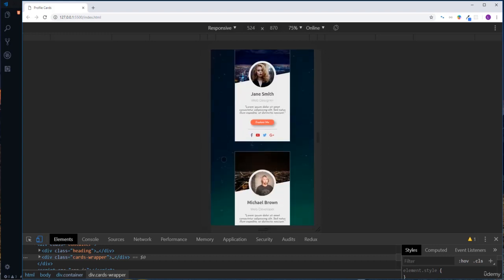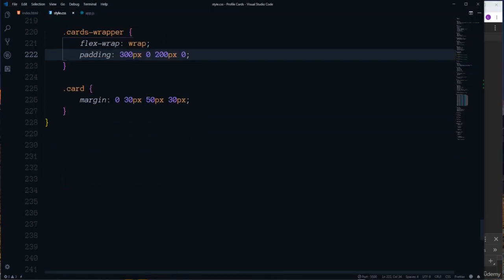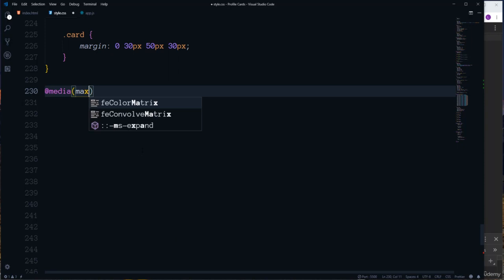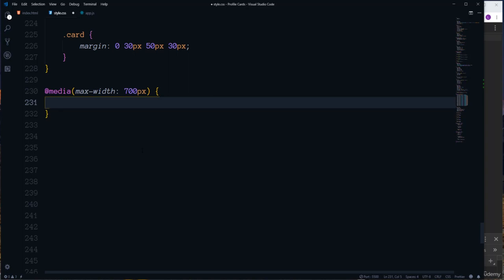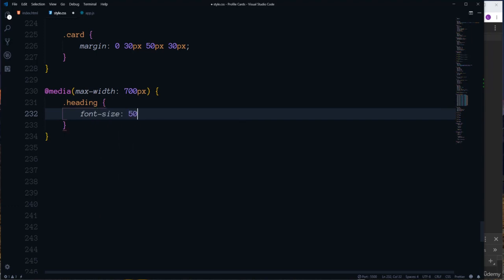The next width on which we need slight changes is about 700 pixels. I think it will be better if we decrease the font size of the heading. So let's create a new media query and indicate max width as 700 pixels. Then select heading and decrease the font size, make it 50 pixels.